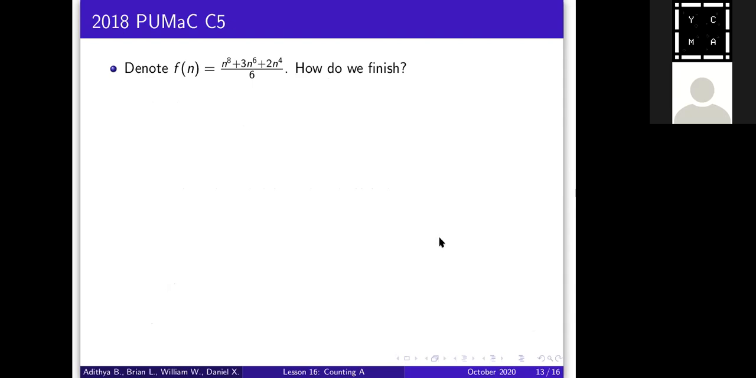So this tells us that if we have n colors, the number of ways we can color everything is f of n equals (n to the 8th plus 3n to the 6th plus 2n to the 4th) over 6. Well, how do we finish? Remember that we disregarded the condition that there had to be at least one of each color. So when we compute f of 3, some of the cases only have 2 colors. So we just subtract them out.